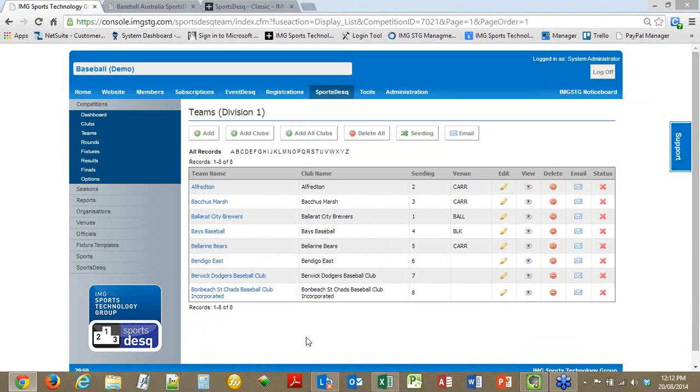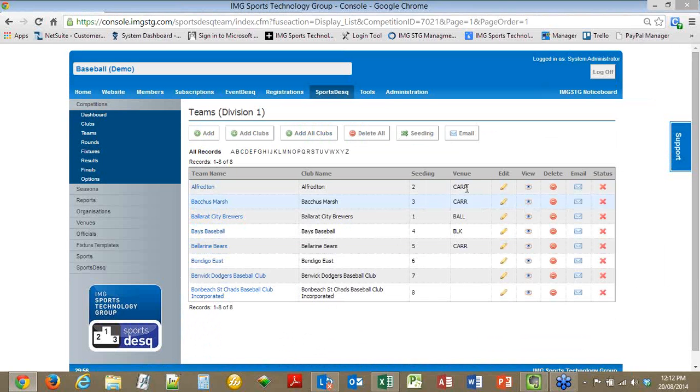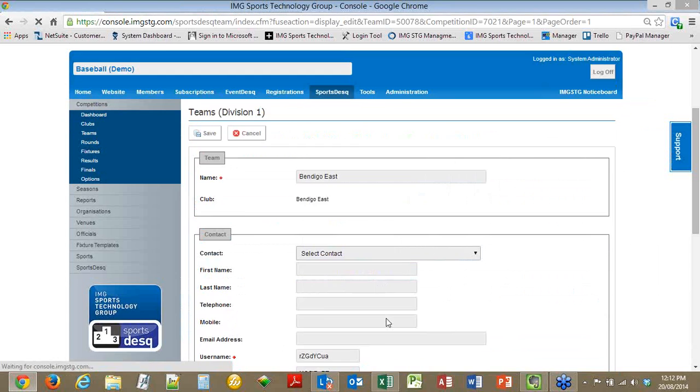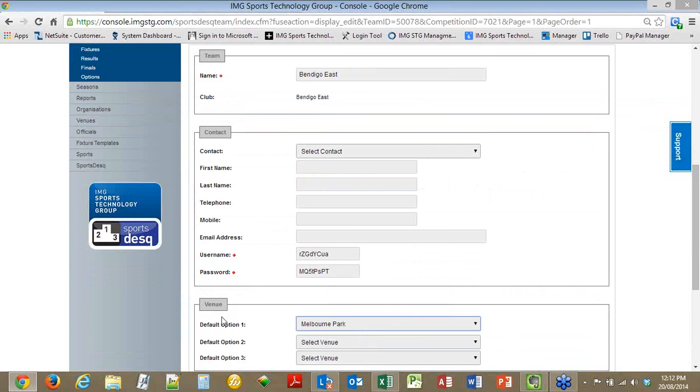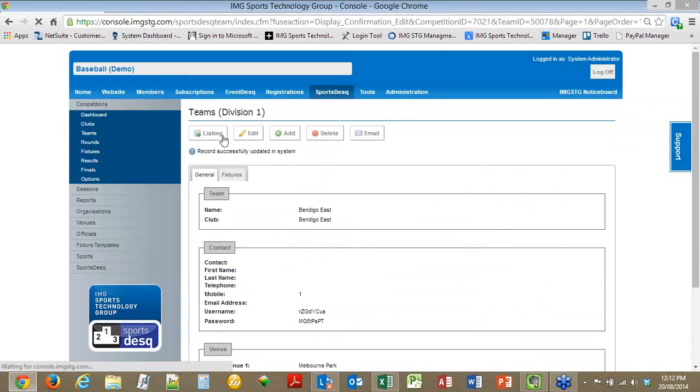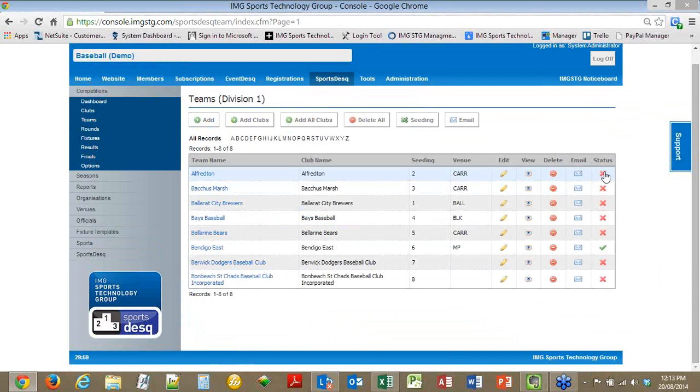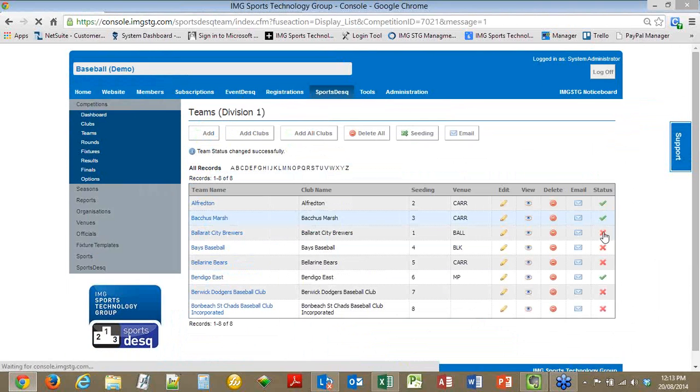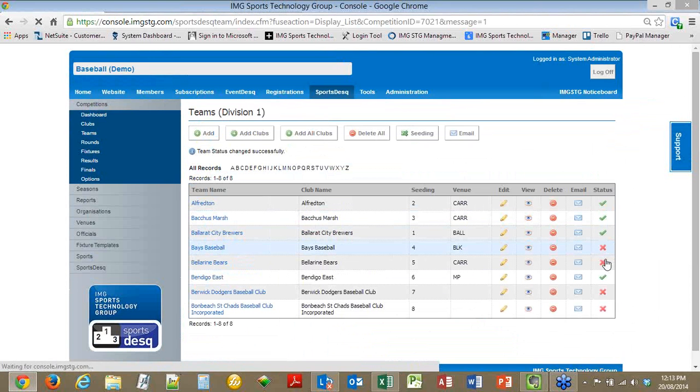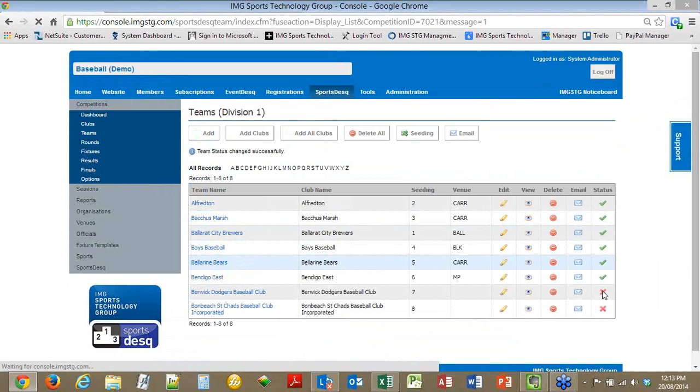And you can see I've now got my 8 clubs listed. You can see that the seeding as well as the venues has come across. For those remaining teams, I might go in and nominate those home grounds as well. Obviously the benefit in doing it at the club level is that this information will come down automatically. I also need to just activate each of those teams, allowing them to be selected in this competition as well.